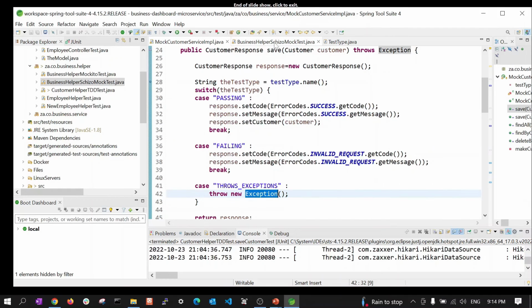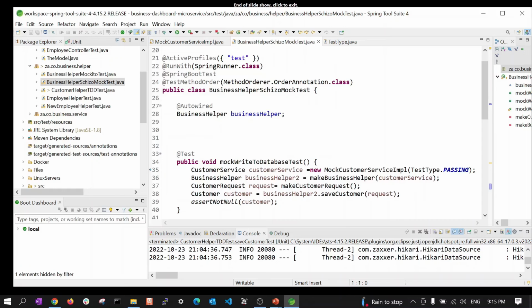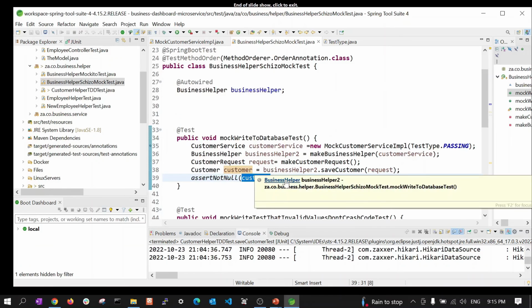So let's go now and look at the test. I have two tests here. The first one is going to be a positive test. As you can see in my mock class, when I'm instantiating it, I'm passing it a passing enum. So this is going to bring back good, happy values, and I'll be able to also get the customer back. So if I assert not null, this assertion will pass. So this is how I can prove that this test worked.